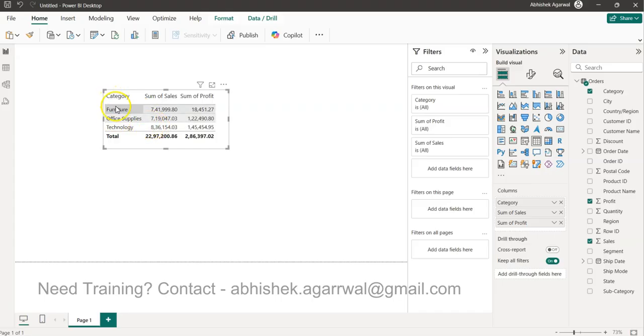So suppose you have a very simple table visual like this, or maybe a complex one, but you want to increase the space or give more space to each of the rows, so that they are clearly visible as per your formatting needs. So how can you do that?